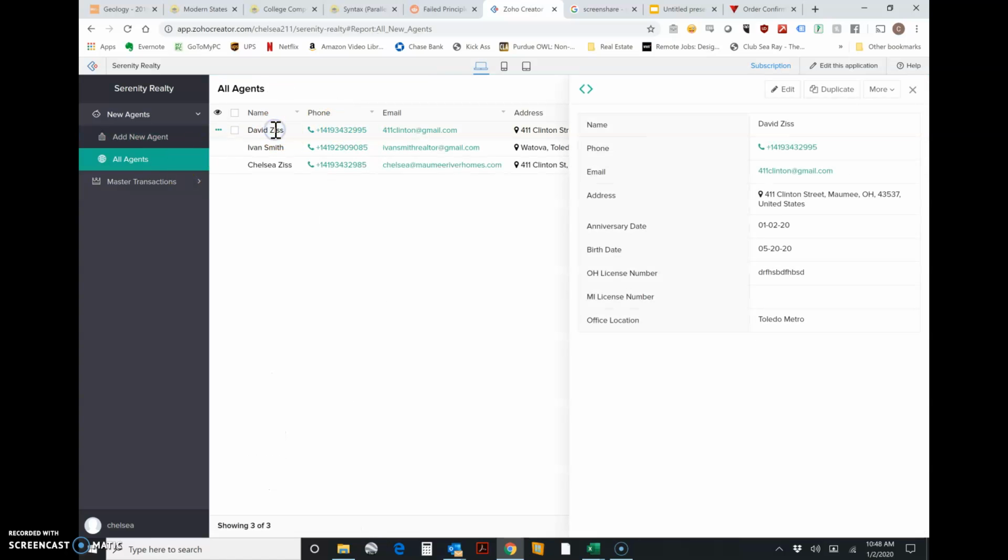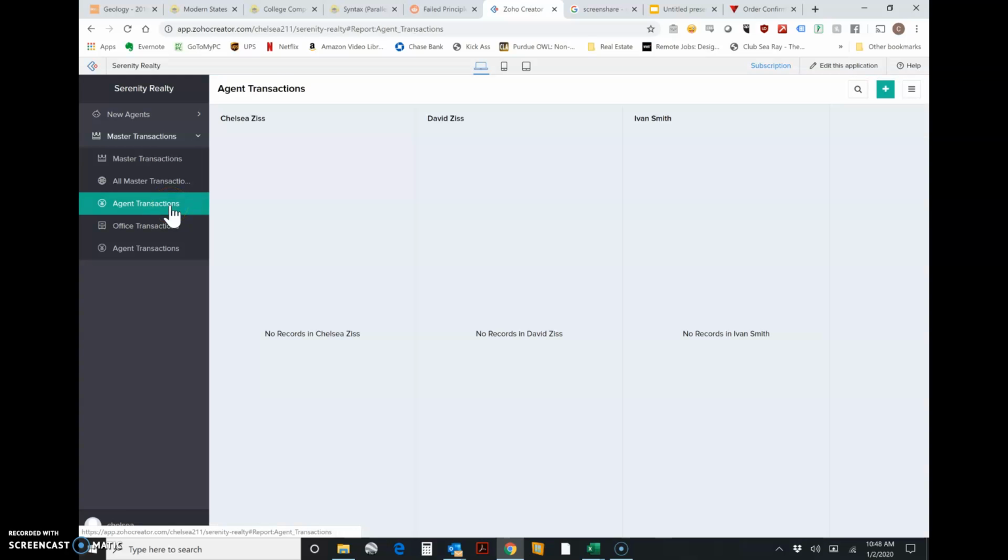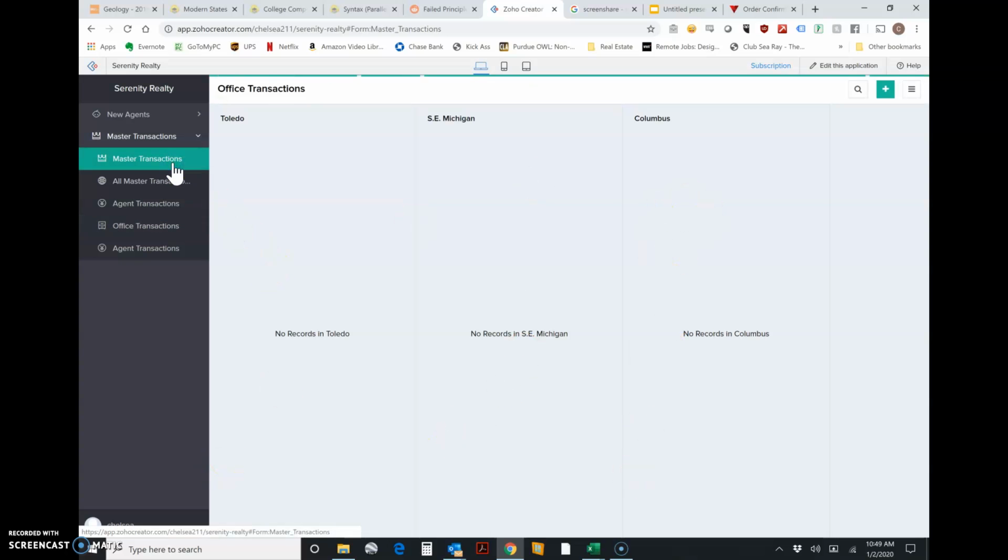And we can see all of his info, which is really useful for when we need to look at things quickly. Here's the easiest way to access them. Once our agents start getting transactions this year, we can go here and they will be listed right here. Obviously none of us have any yet. I also have it set up so that any transactions through each office can be seen, which is very exciting.